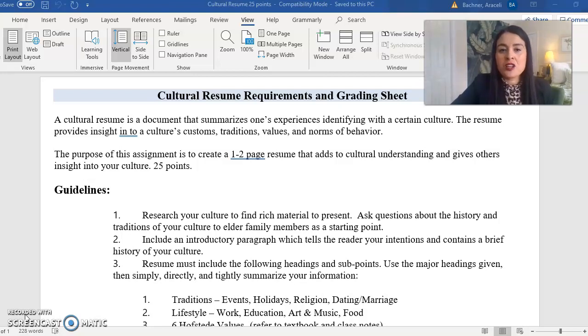Let's talk about the cultural resume. A cultural resume is a document that summarizes one's experience identifying with a certain culture. The resume provides insight into a culture's customs, traditions, values, and norms of behavior. The purpose of this assignment is to create a 1 to 2 page resume that adds to cultural understanding and gives others insights into your culture for 25 points.